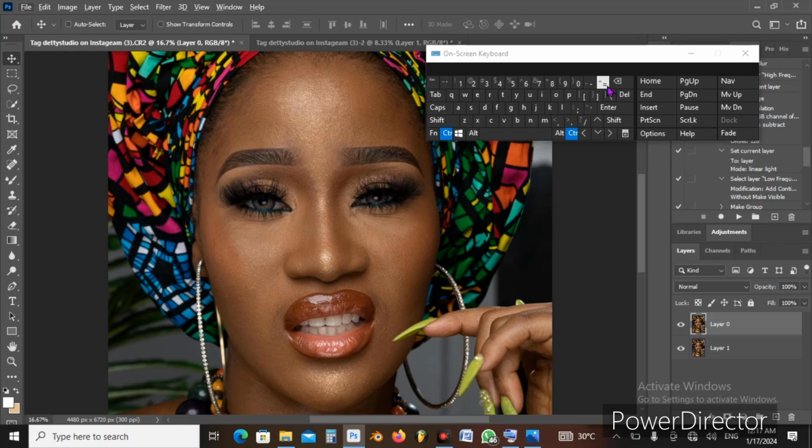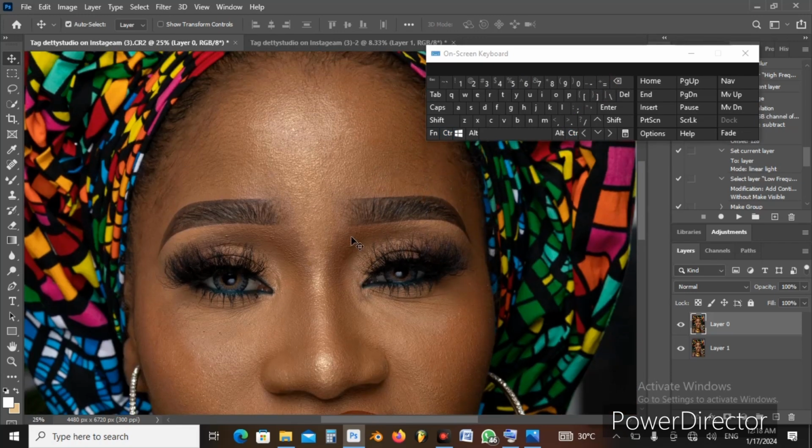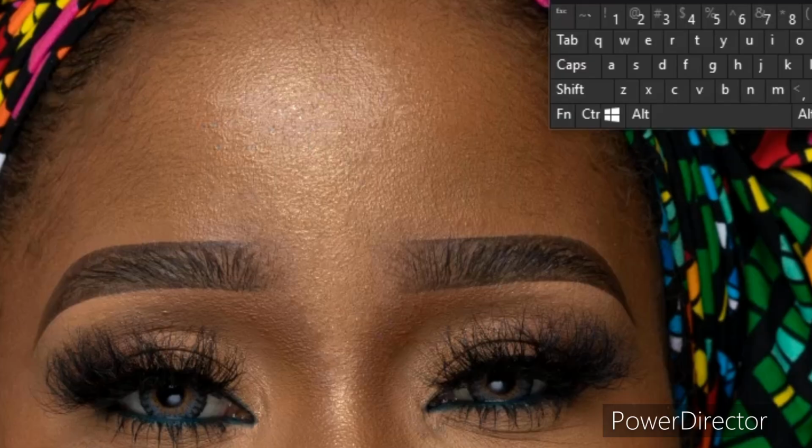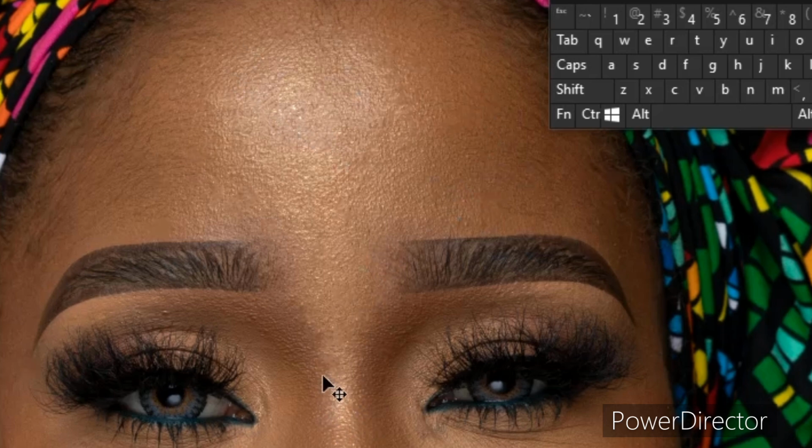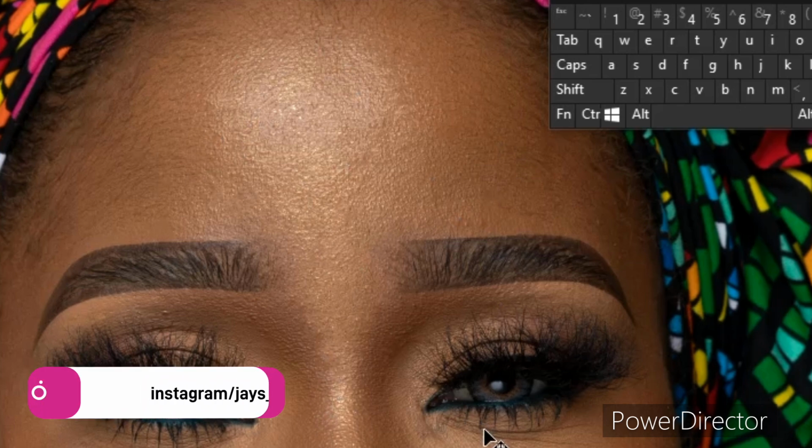So increase it. As you can see right now, there are no blemishes on the face. Before, you can see the blemishes right here, so many places. Then after, as you can see, they have all disappeared. So let's start frequency separation.